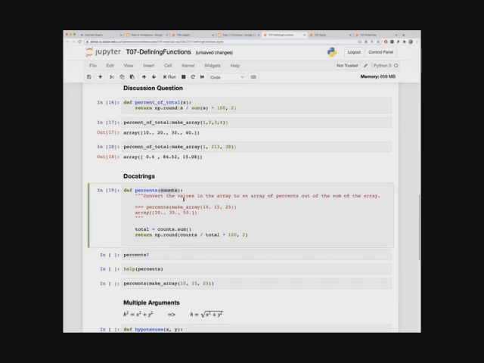So convert the values in an array. I'm letting you know that a valid input for this function is going to be an array, and I'm telling you what I'm going to return. I'm going to return an array. So I convert the values of an array to an array. You know that you should be passing in an array, and you're going to get back an array. And I'm explaining what the function does.